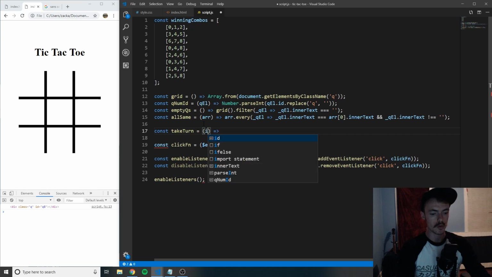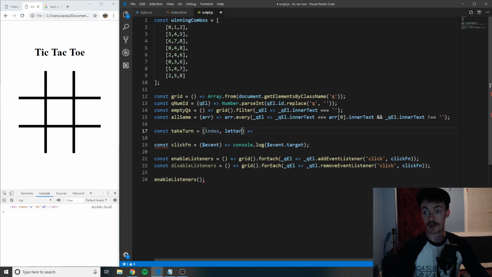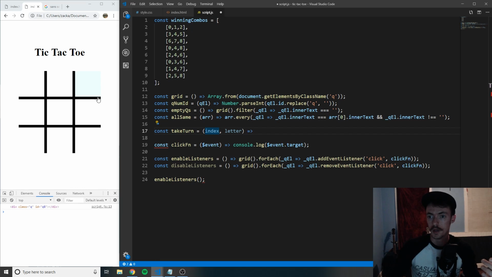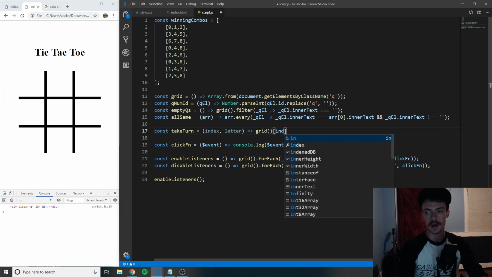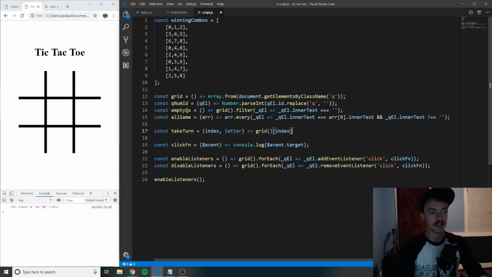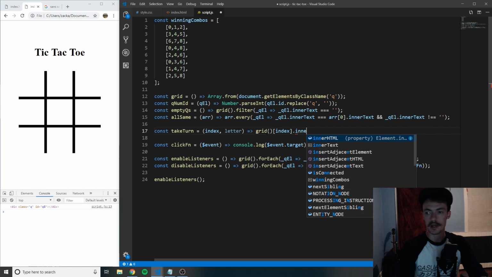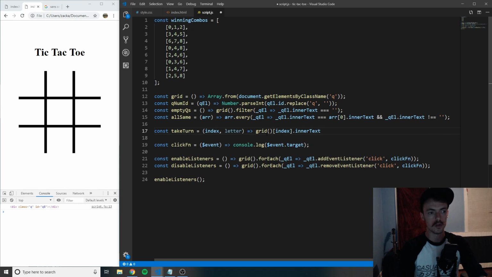Take turn is going to accept an index and a letter. The index is essentially which quadrant we're going to be taking our turn on, and the letter is going to be either X or O. Let's grab the grid and access it by the index that we pass it. Then the inner text for whichever quadrant element we access is going to be equal to whichever letter we pass this function.